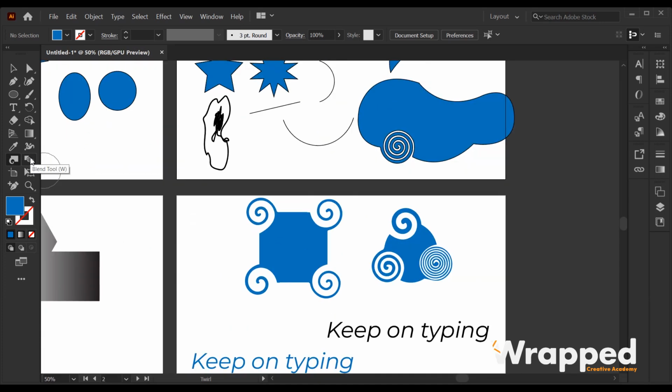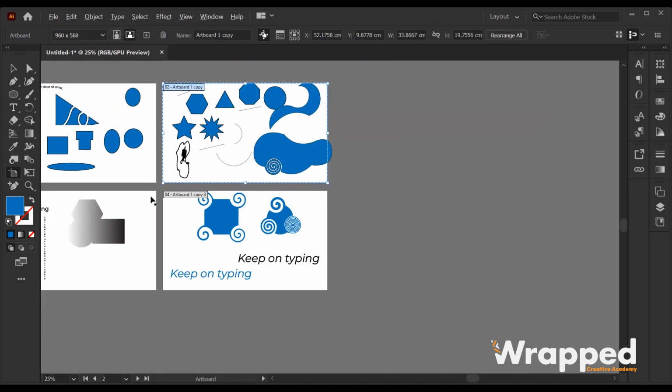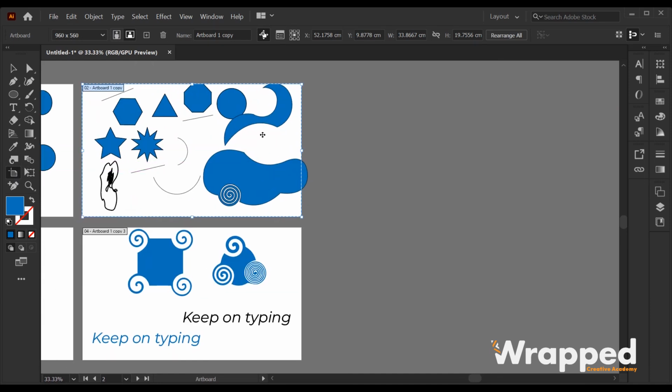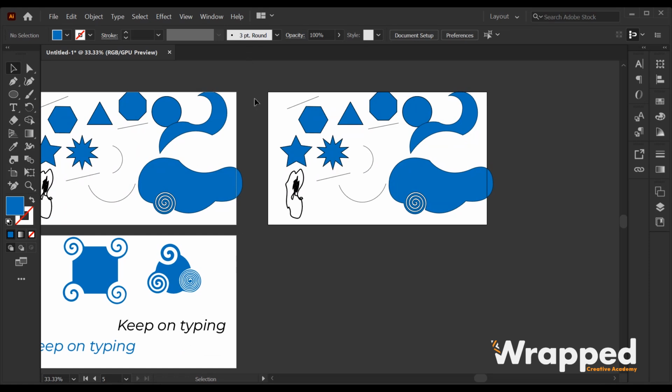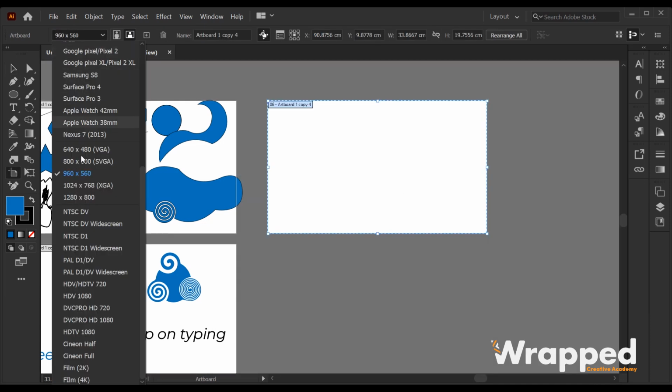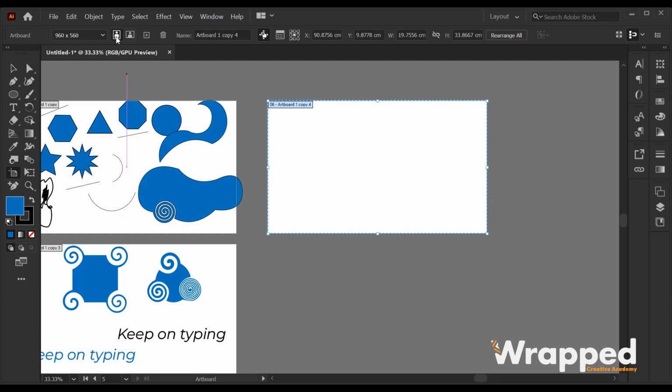Then we have the artboard tool. So you've always been seeing me clicking and moving this to create more artboards. We all know that this is the artboard, our workspace. So the artboard tool helps us to regulate the size of the artboard, the orientation of the artboard. You can change this to portrait or landscape.